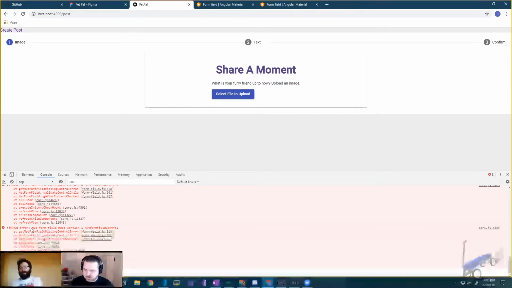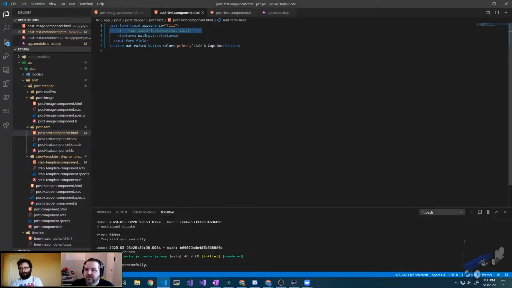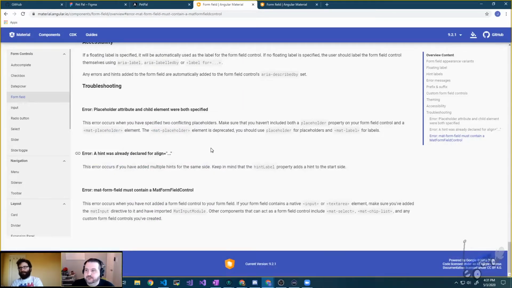Must contain a form field control. That's what's breaking. Okay, so maybe form field is not a good thing. Well, I guess really all of it should be in a form, right? I do have matInput on that. Oh, wait, here you go. This error occurs when you have not added a form field control to.